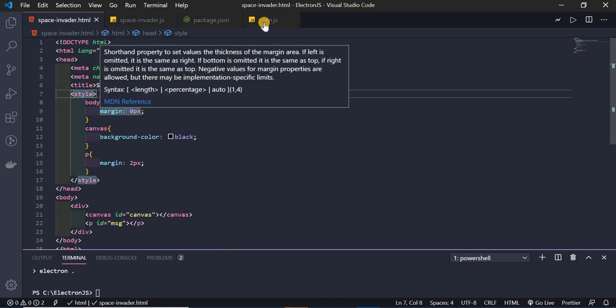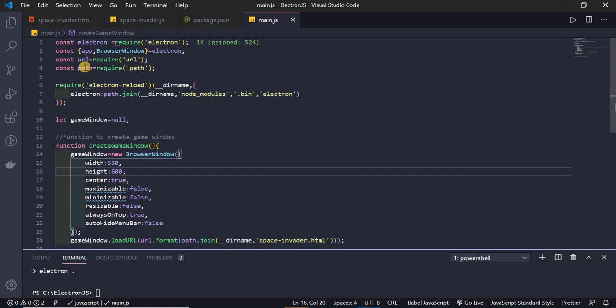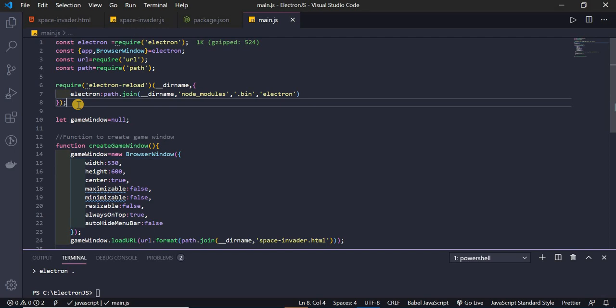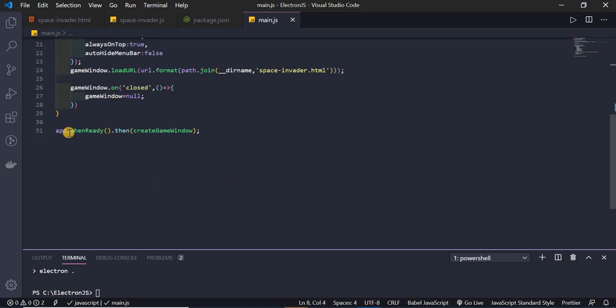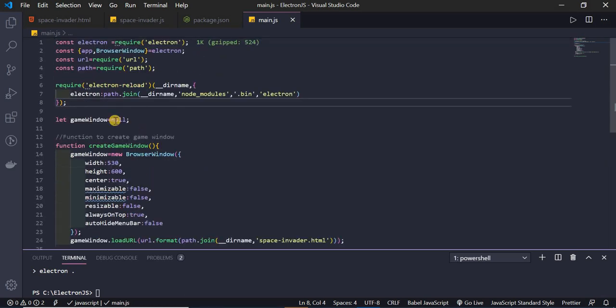Inside main.js, I have taken the required modules from Electron, and I have also added the required Electron reload here to give a live preview if I make any changes in my HTML file or in the spaceinvader.js file. I have created the function to create the game window, and I'm calling it when our app is ready. You can find these things in detail in my previous video, where I have explained them. So let's proceed and check if it is working fine.